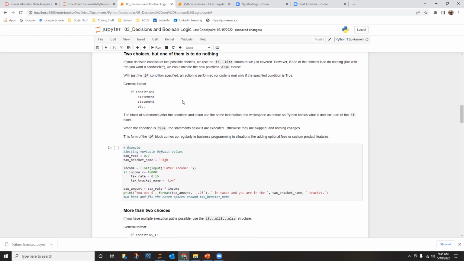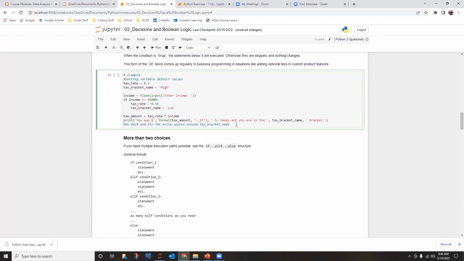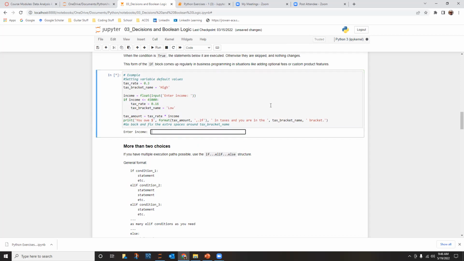But for whatever reason within your logic flow, if you've got an if condition and there is no other whatever, you want to do something based on a condition, you just write the if block just like you normally would. Okay. And here's an example of that. And I'll go back and fix the extra spaces around tax bracket name. Yeah, you don't need this. I think I got ahead of myself doing this, enter income.